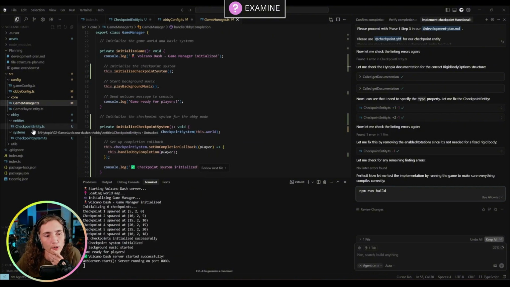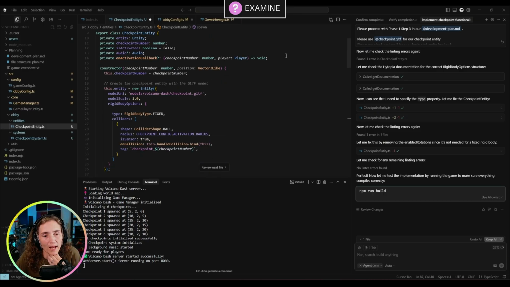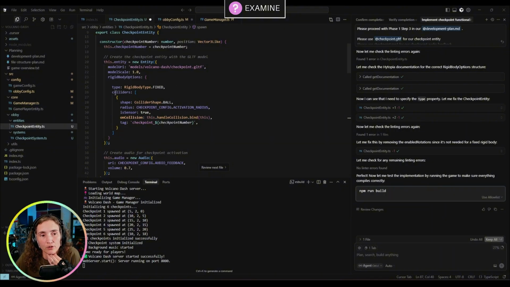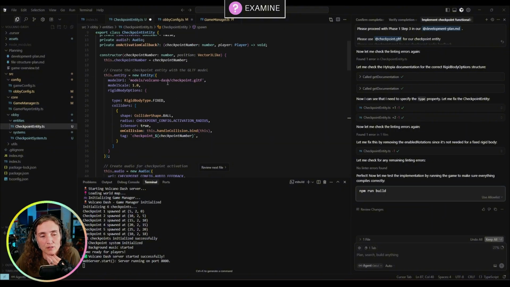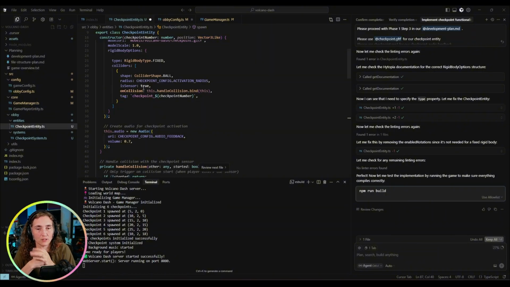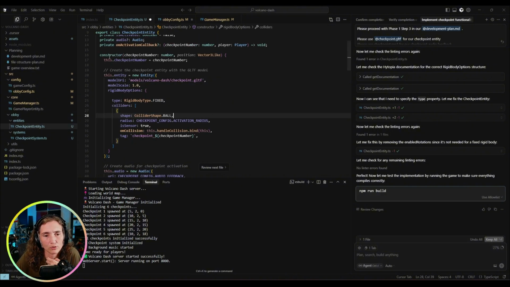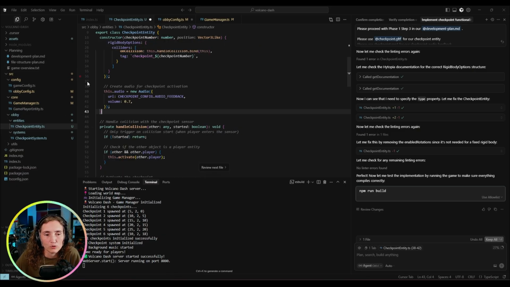All right, so let's look at our checkpoint entity and let's see what it's done. So in this file, this is where it's actually creating the new entity for the checkpoint. So we've got the model, we've got the scale, we've got some collider information. Remember I said I wanted it to be a sensor, which means that the player doesn't actually physically collide with it. It just runs into it and it triggers something to happen when it crosses that boundary, but it doesn't stop the player's actual movement. So this is the constructor that creates the entity. Next up, we have the audio. So this is when it's going to create the audio for the checkpoint activation.